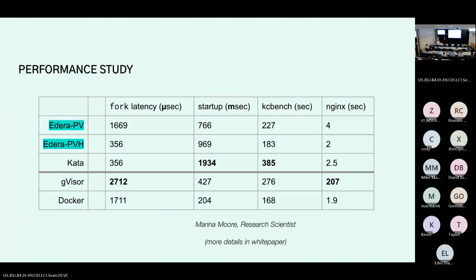In both low-level system calls, guest startup times, and higher-level benchmarks like KCBench, which compiles a Linux kernel, and Nginx, which is a web server, we are competitive compared to related systems. In bold, I highlighted the slowest runtime measured for each microbenchmark. In the first column, we notice that gVisor does particularly poorly with some system calls because it intercepts them and emulates them.